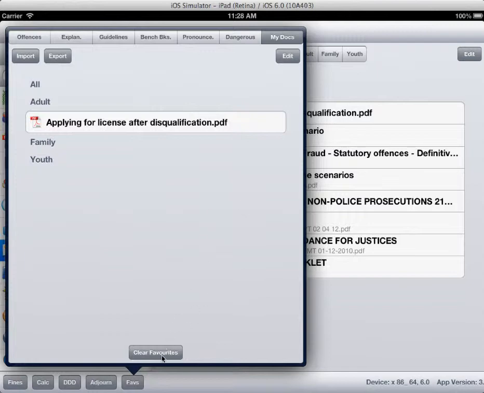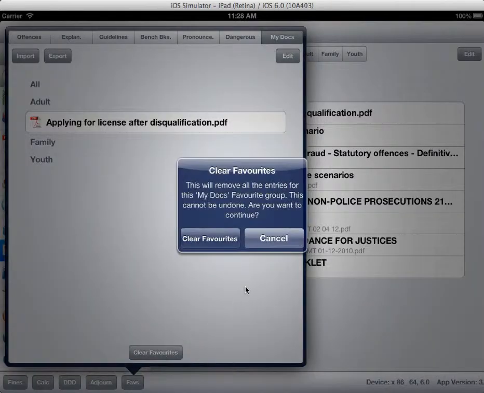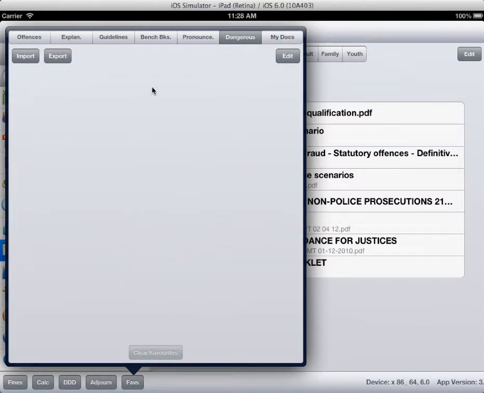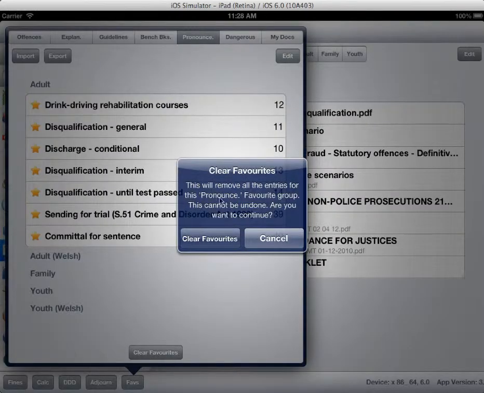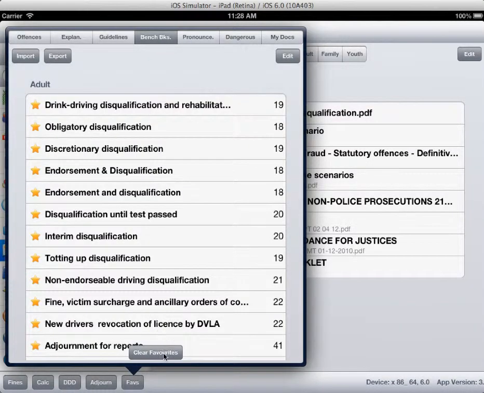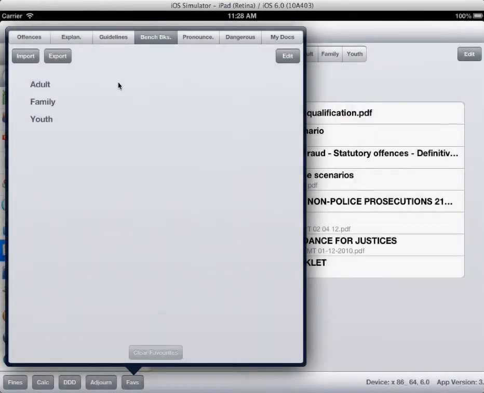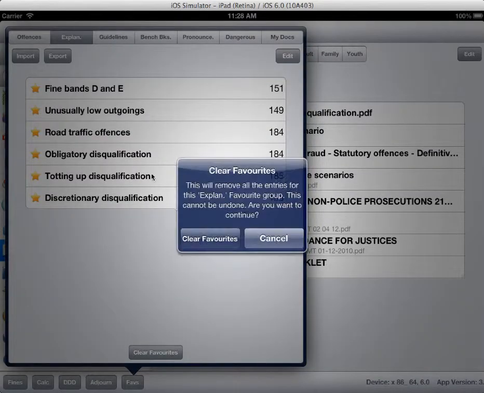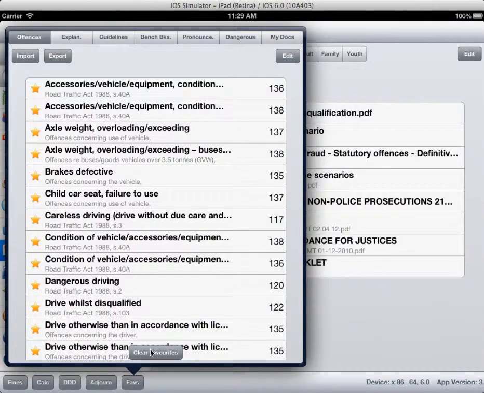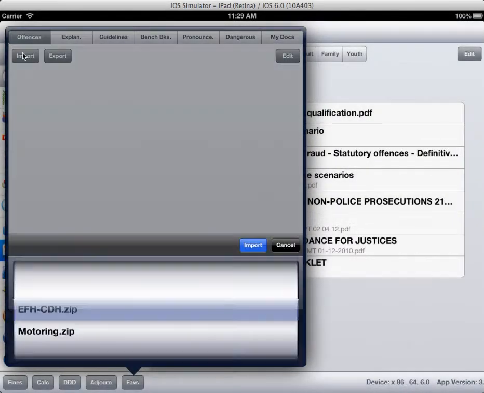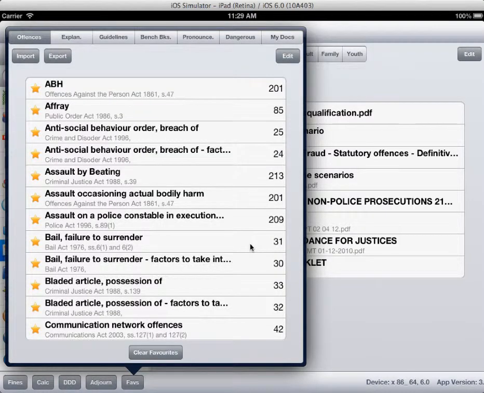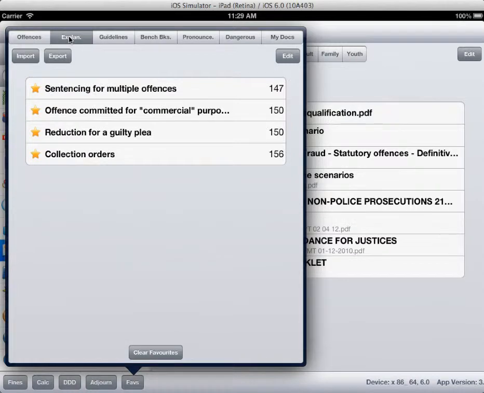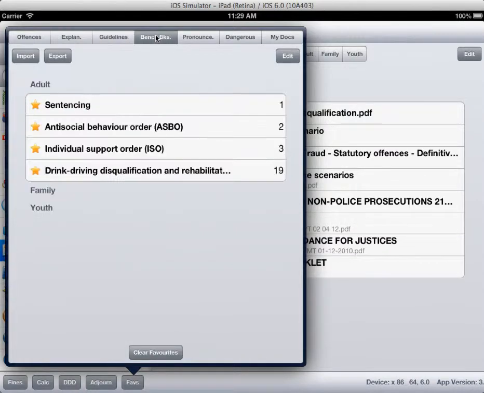and if I now clear all my favourites from each of these sections, we can just show that these do come back in when we load a different set of favourites. So I'm just clearing out from a motoring court and I'll import for an EFH CDH court. And this includes different offence guidelines I'd expect to see in that type of court, different explanatory guidelines, and so on and so forth.